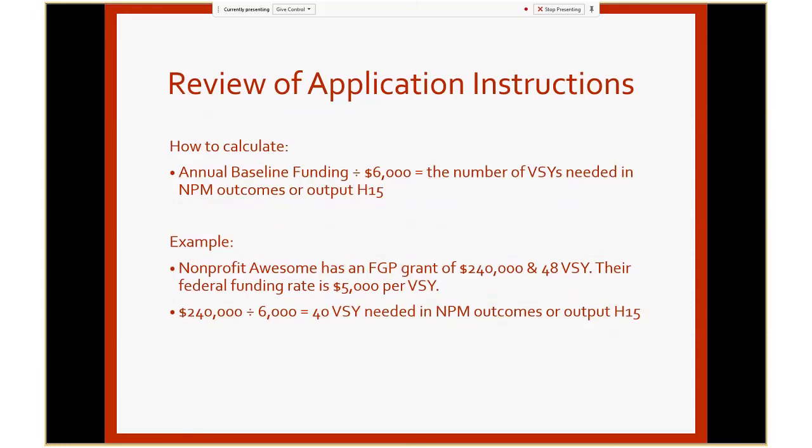So you'll want to take that annual baseline funding. That's the amount included on your letter. You should be pretty familiar. It's been the same amount for a couple years now. You'll take your annual federal funding level and divide that by $6,000. And that's going to give you the number of VSYs needed in outcomes, or in that H15 output if you've historically worked in that area.